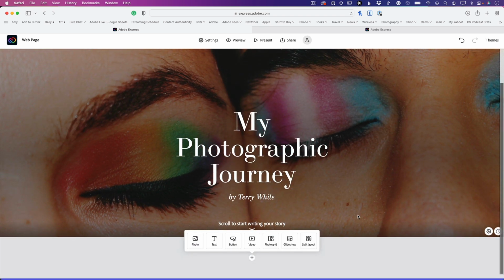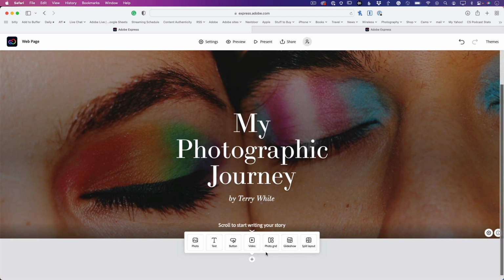From that point on, you just scroll and continue to tell your story. So if you want to add a photo next, click photo. You want to add some text next, click text. Button, a video, a photo grid, which is a bunch of photos in a grid, a glide show, which is a slideshow of photos, or a split layout where you might have an image on one side and text on the other. So let's say I just want to add some simple text.